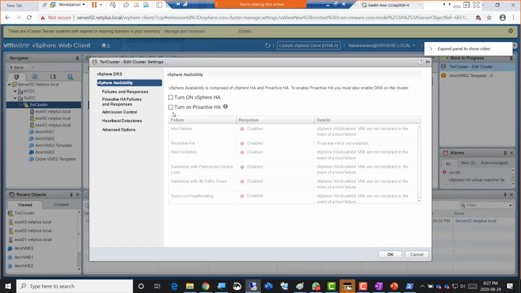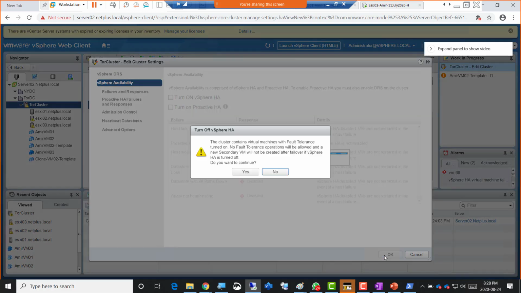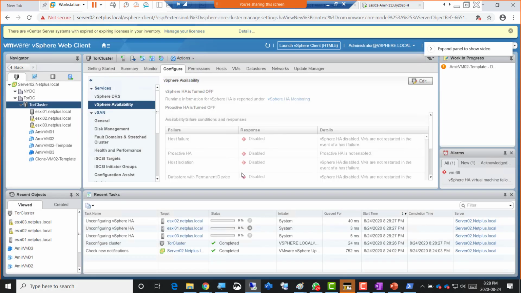So I'm just going to turn off HA, both the actual basic HA and the proactive one, and press OK here. And it says the cluster contains virtual machines with fault tolerance turned on. No fault tolerance operations will be allowed, and a new secondary VM will not be created after failover if vSphere HA is turned off. Obviously, fault tolerance totally depends on high availability, or HA. Another question. Okay, so I'm just going to press Yes. Yes, I understand that fault tolerance will also not work if HA is not working. Now in recent tasks it says completed. So we temporarily had to disable it to enable the vSAN, right?